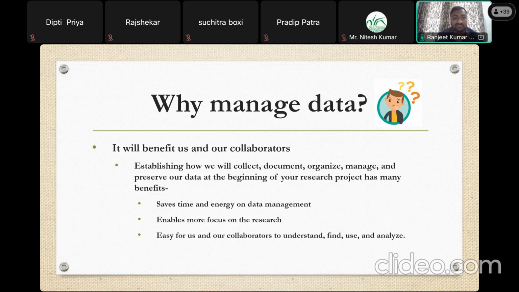Establishing how we will collect, document, organize, manage, and preserve our data at the beginning of our research project has many benefits. Suppose you are working in a team, and you have a well-defined plan: how we are going to collect the data, how we are going to document the data, whatever metadata standards we are going to use, how we are going to organize and manage everything, and where we are going to store or archive the data set.